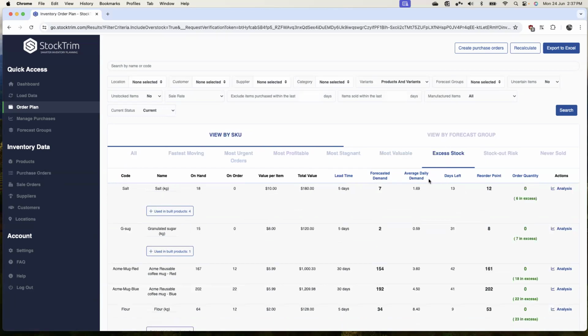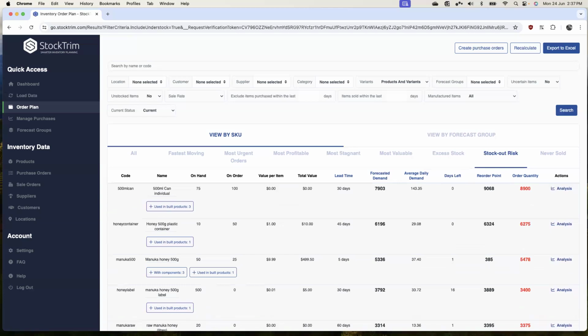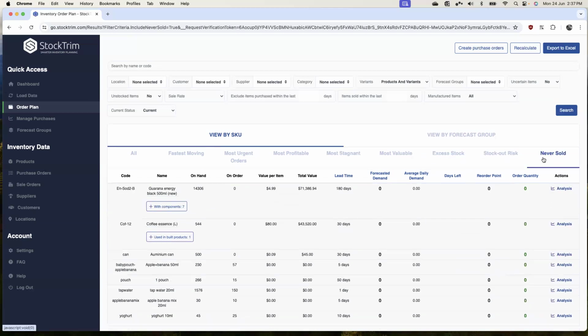The excess stock report sorts all the items by the quantity in excess. This is different than the most stagnant report in that it still shows fast-moving items, so you can get an idea of where you have excess inventory and whether this is intentional depending on your circumstances or needs to be improved. The stock out risk report sorts by the order quantity column so that you can get a good idea of the quantity of items that you need to order now to avoid stockouts. The never sold report, as the name suggests, shows all inventory that you have that has never had any sales recorded.